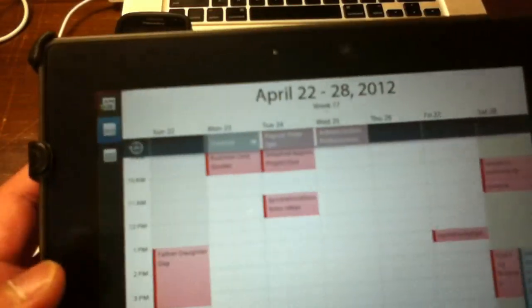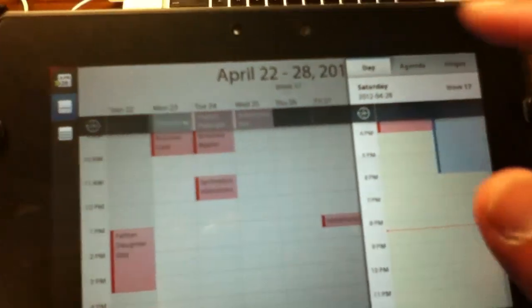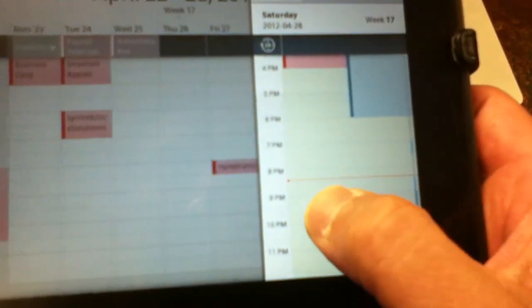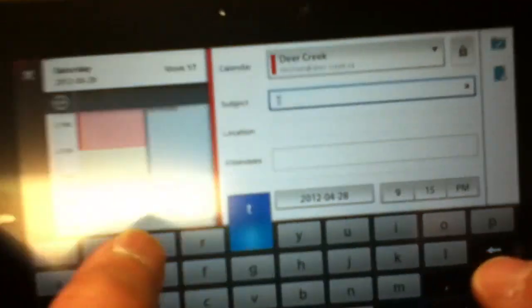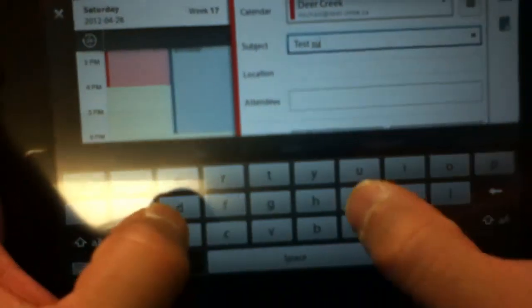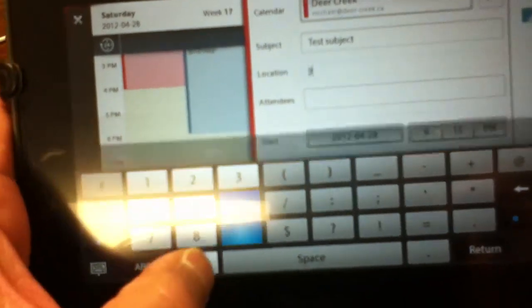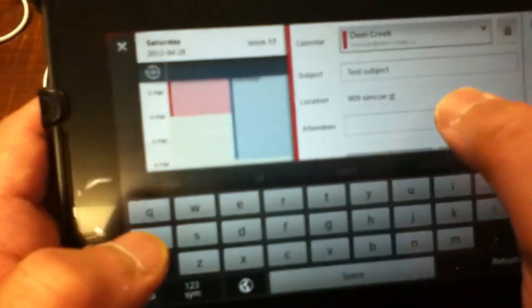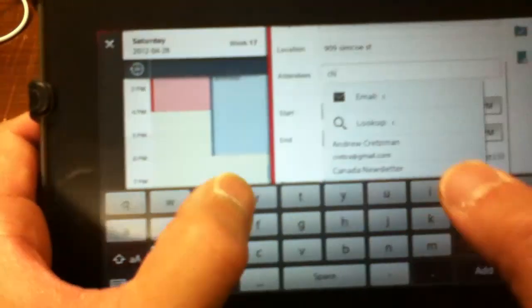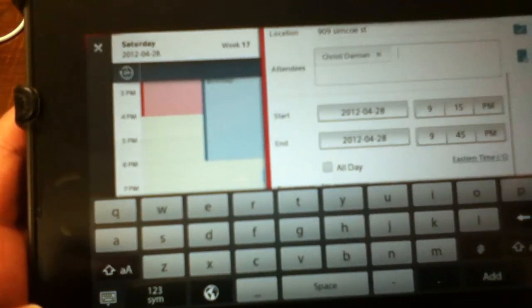To set up an appointment, I usually go to the agenda, and then I tap on the hour that I would like to meet. Enter the subject. The location. And the attendees. You can just begin typing the first name of the attendee and the auto suggest will start to appear.